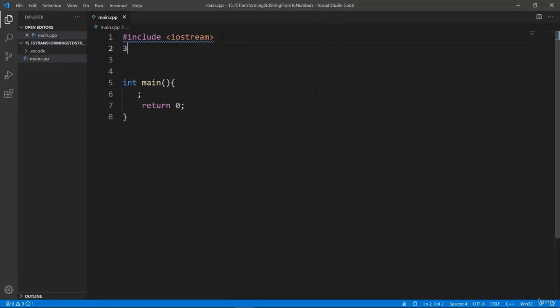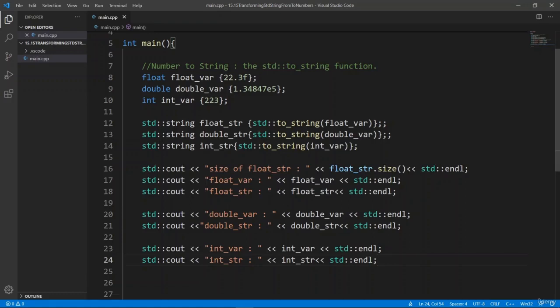And we are going to include our string library. And we are going to put in the code because we want to try and turn numbers into strings. We are going to use std::to_string here. We have a few number types, float, double, and int, and we want to turn these into strings. If you go down here, we set up a few strings, float string, double string, and int string, and we are going to initialize these with the return of std::to_string. So std::to_string is what is going to turn a number into a string.